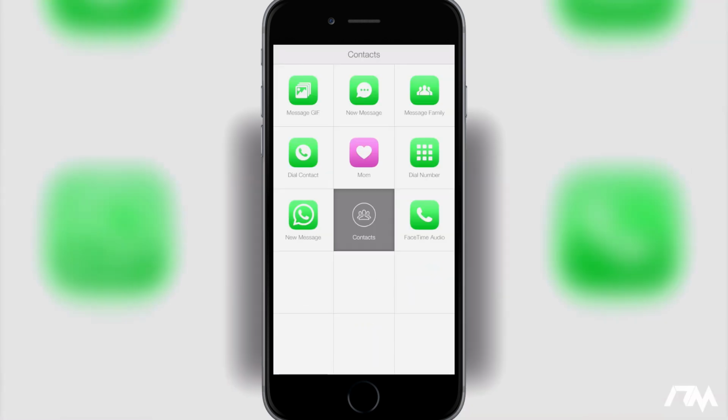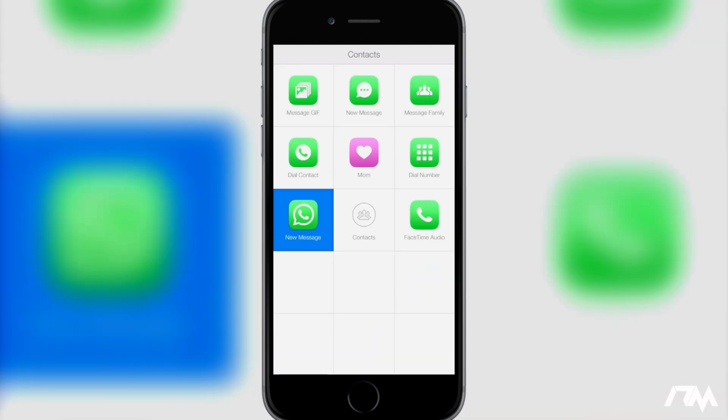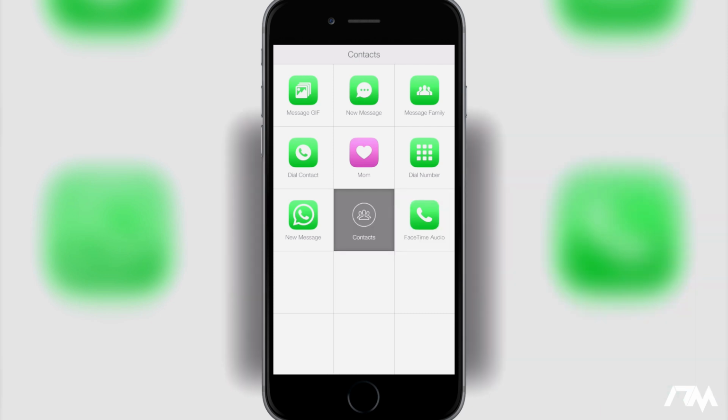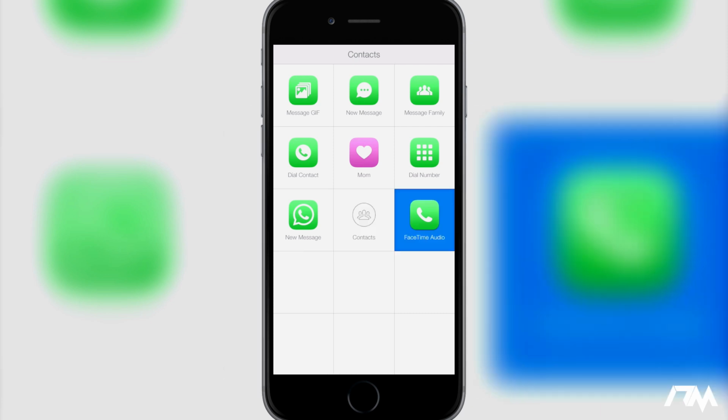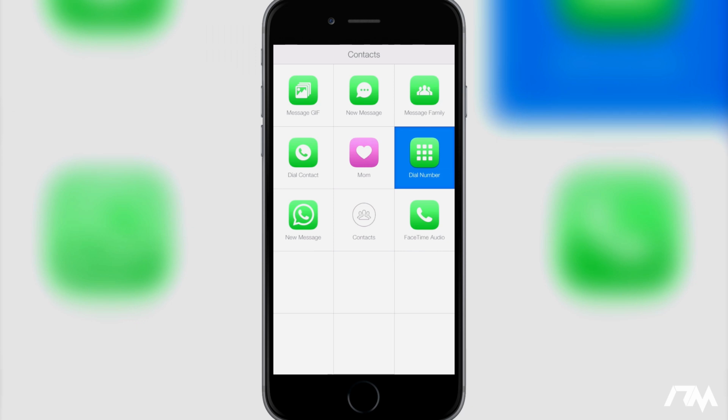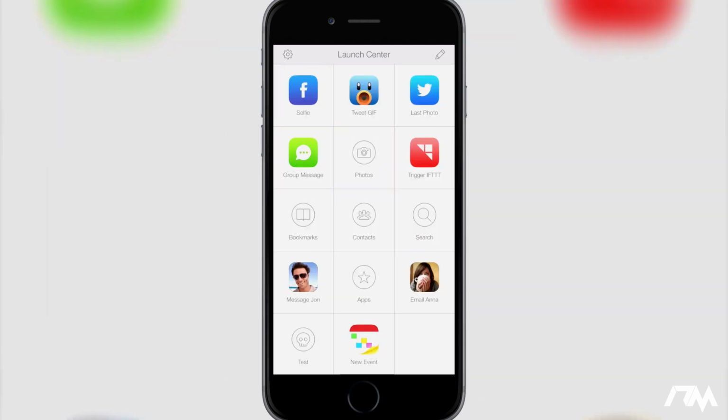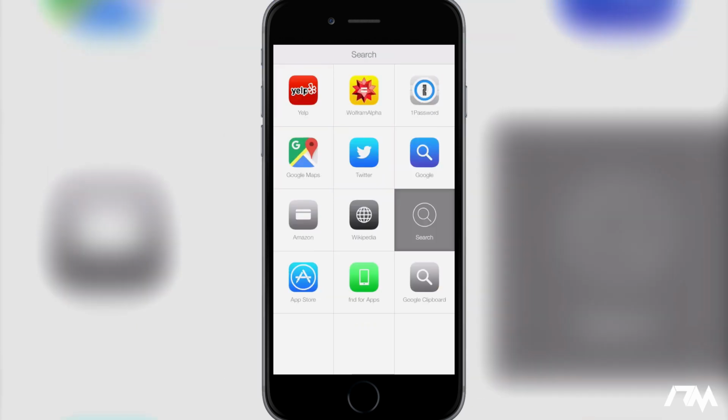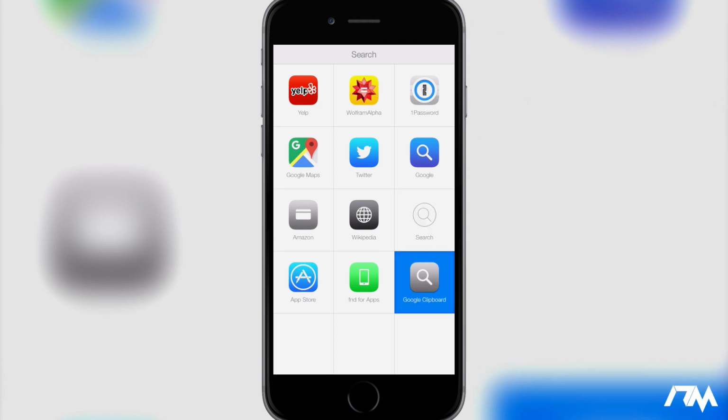You also do have a new message for WhatsApp, and then you can also do a FaceTime audio shortcut. And this is barely an example. There's just way more in depth you can go with this. You have your search here, so you can search Yelp, you can search Wolfram Alpha, you can search your passwords, Google Maps, Twitter, Google, Amazon, Wikipedia, App Store, find for apps, and then Google Clipboard.